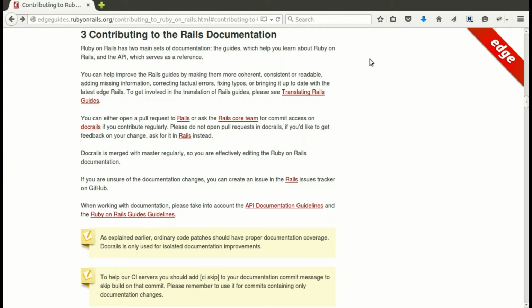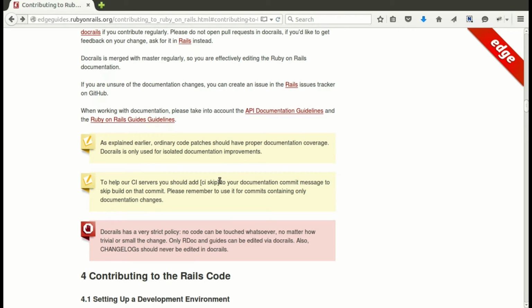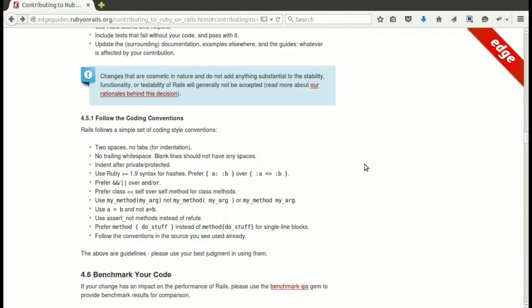Let's look back at the documentation to see how we will write our commit message. They have a note here that says to help our CI servers, you should add CI skip to your documentation commit message to skip build on that commit.